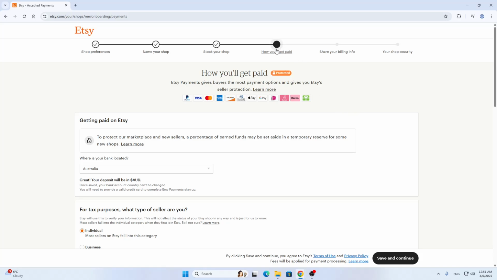Once you've set it up, you can set up how to get paid, share your billing info and security and so on. Manage everything, and once you're ready, save your store, publish it, and get started with using your store for selling digital products. And it's easy as that.